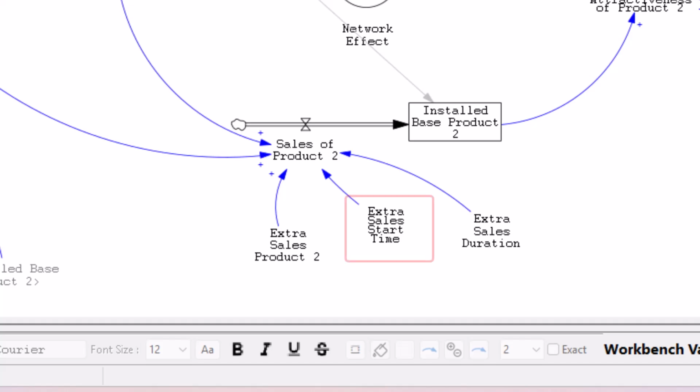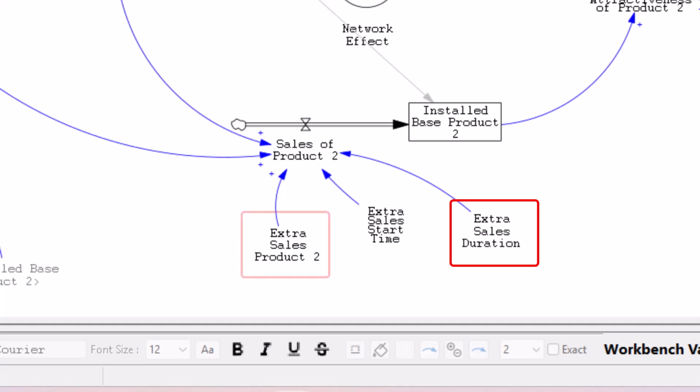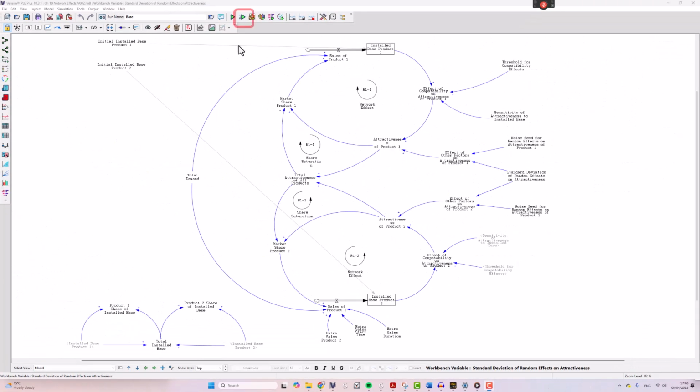And here's a second variable, extra sales start time. This represents the time at which the marketing campaign starts. And here's a third and final variable, extra sales duration, which represents the duration of this campaign which produces the additional sales. You'll see the effect of these variables when we run the model and start changing those variables. So, let's click the button and start the run.